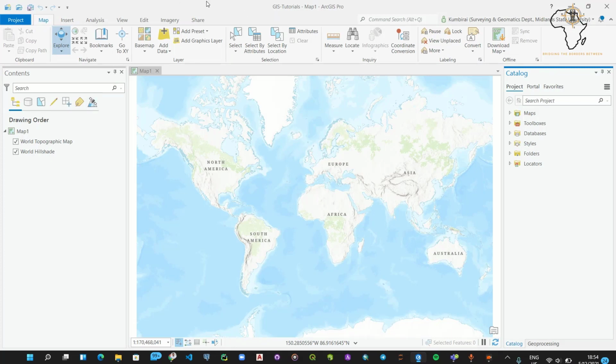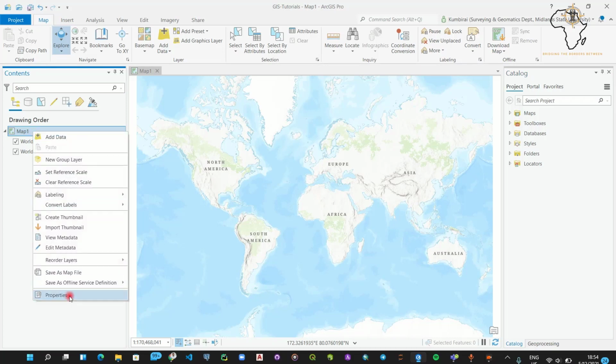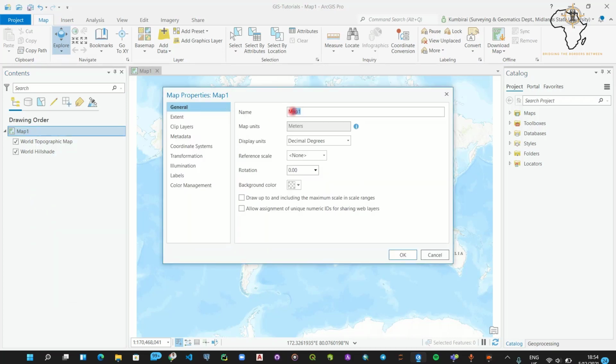So the first thing that I would recommend before you start doing any work, and if you're going to be working with a lot of maps in your ArcGIS Pro, is to name your maps. As you can see here, by default it just gave me the map and says Map 1. So you can just right click, go to properties, and name that so that you know whatever you're doing.